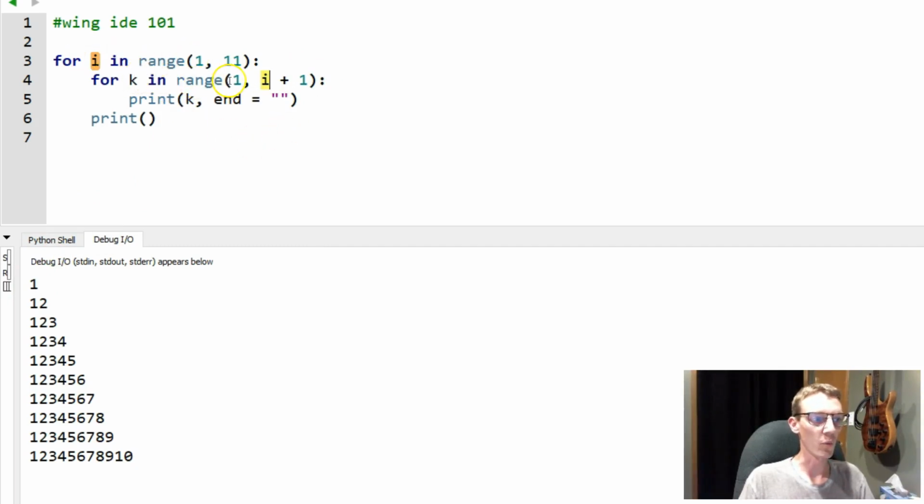So K is going to count from 1 up to 2 plus 1 is 3. So from 1 up to 3, it's not going to include the 3, so it'll go with a 1 and a 2. So K prints a 1 and a 2. And then the next time through, K will print 1, 2, and 3, and then 1, 2, 3, and 4, all the way up to 10.